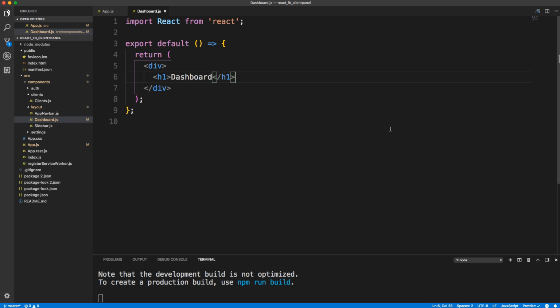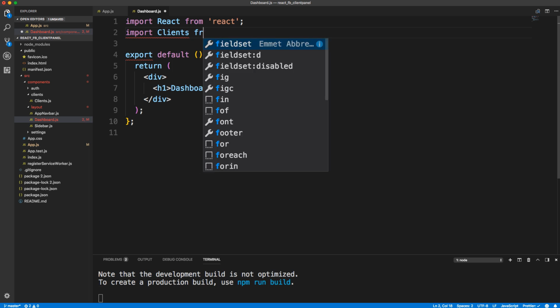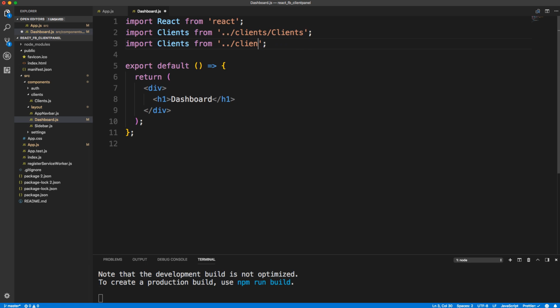Now in the dashboard, like I said, we want to load the clients and we want to load the sidebar. So we're going to bring those two components in. So let's import clients from, and this is going to be .. to go outside of the layout folder, and then we want to go into the clients folder, and then load the clients component. We also want to load the sidebar, which is in the layout folder. And I'll change this to sidebar.